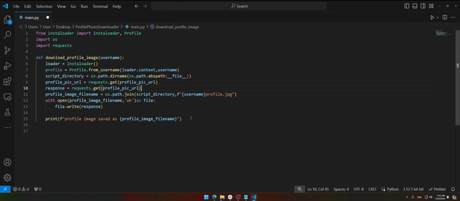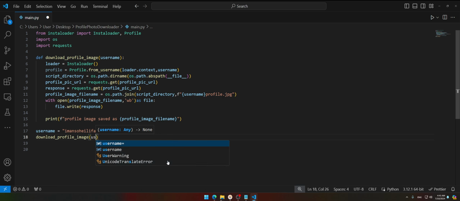Let me do some zoom out, and let's call the function. So let's create a variable username and set it up. I'm gonna use my own username, so all the pictures that I have, and I'm gonna call the function here with username. So you can do it like variable here, or you can do like this.